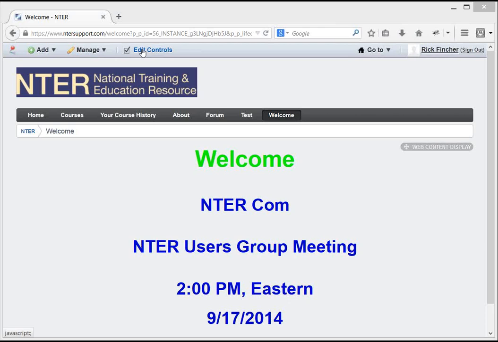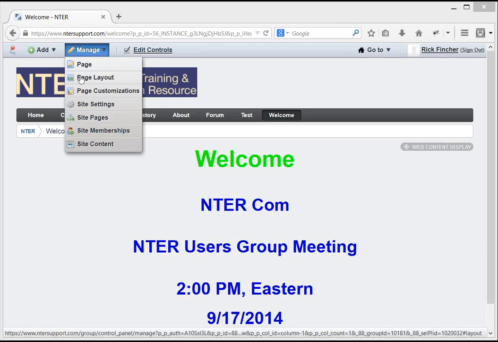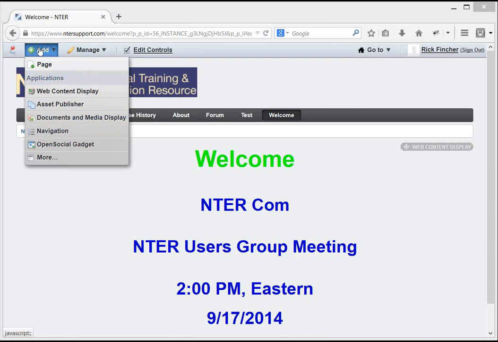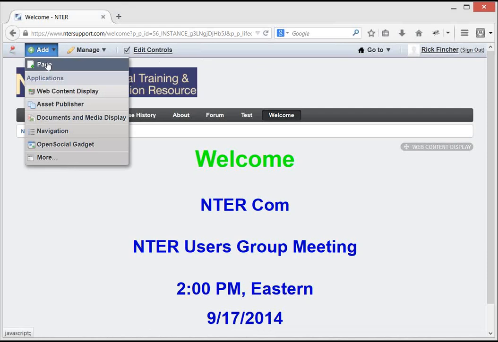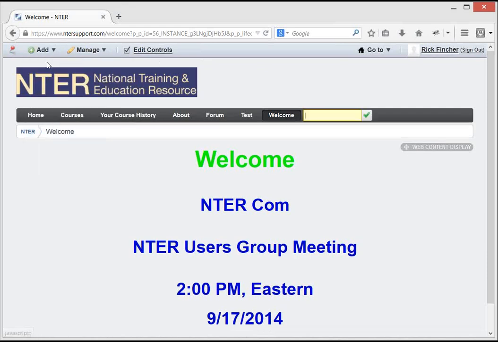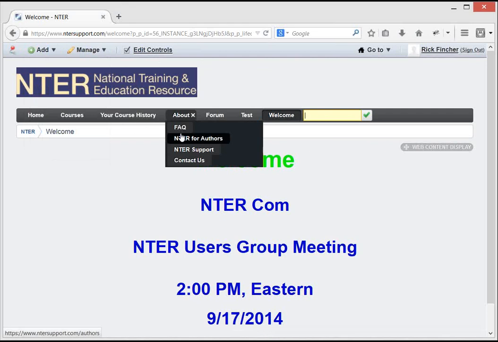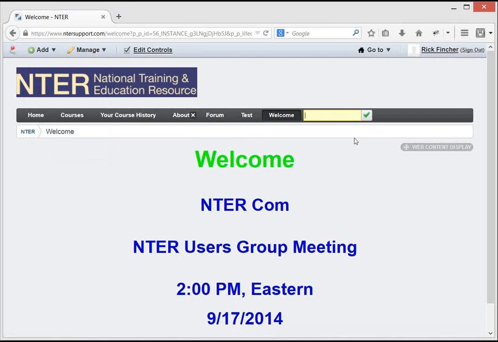Standard user, and it allows you to edit controls. You can manage pages, page layout. You can add pages and whatever. So I'm going to go ahead and add a page, and let's say that you have a dental technology course or program that you want to add a page for.